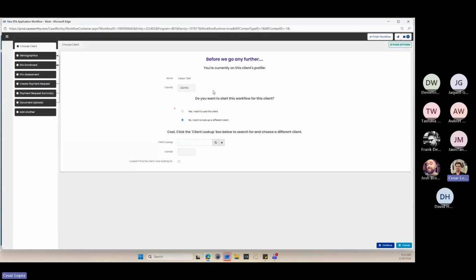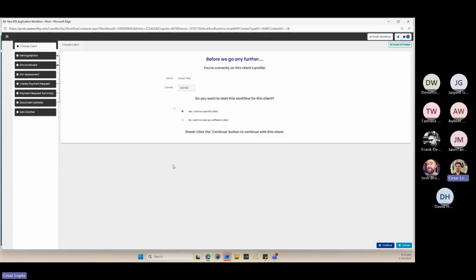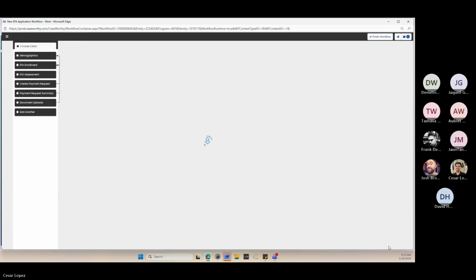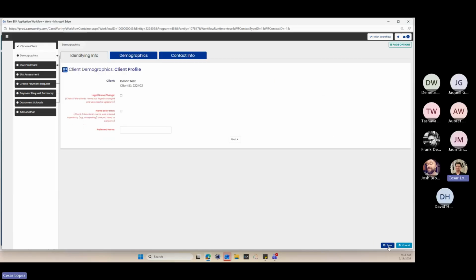So in this case, since this is for CESA Test, we're just going to confirm and click on yes, I want to use this client. And it's just going to give you an indication here: Great, click the Continue button to continue with the client. So then on the right side, just click on Continue at the bottom right. And it's going to move you to the demographics for the client profile.